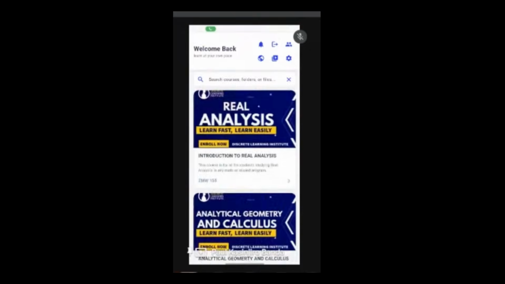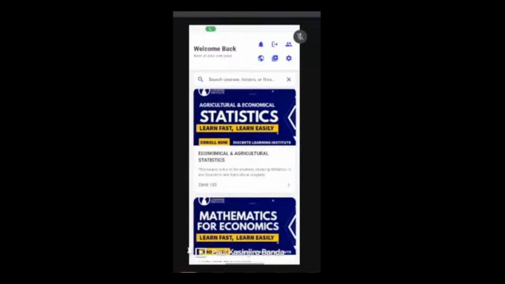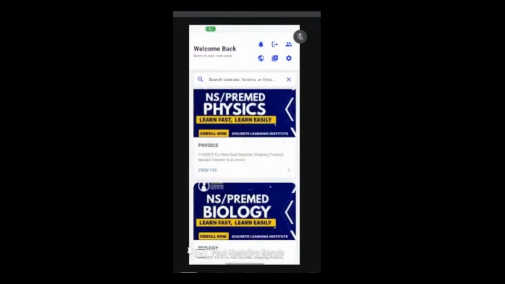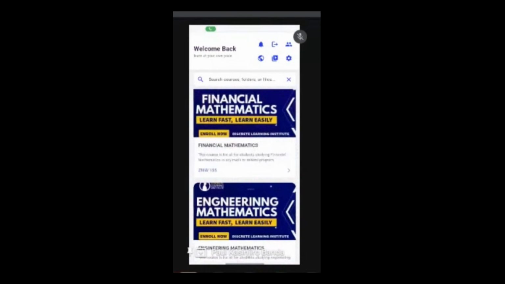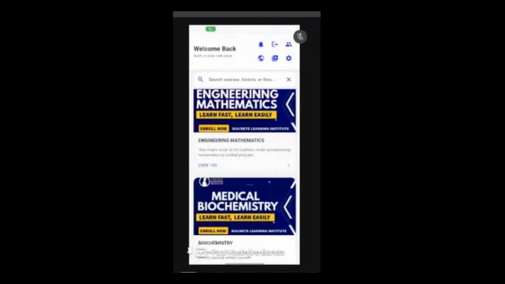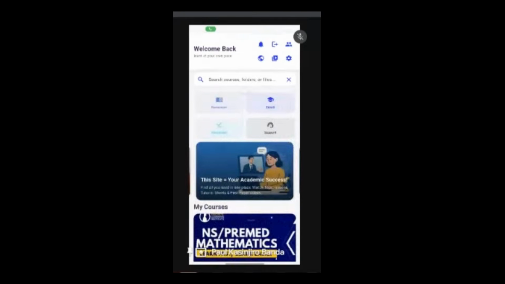And these are the courses that we offer. We have a lot of courses that we offer. There are medical courses like anatomy, physiology, biochemistry. We have higher math courses like linear algebra, real analysis, analytical geometry and calculus, probability and statistics. Financial mathematics, engineering. If you know anyone who is taking this course, feel free to invite them to our mobile app, because we have a lot. And then we have again math, chemistry, biology, and physics for those who are doing pre-meds, NS, or A levels.